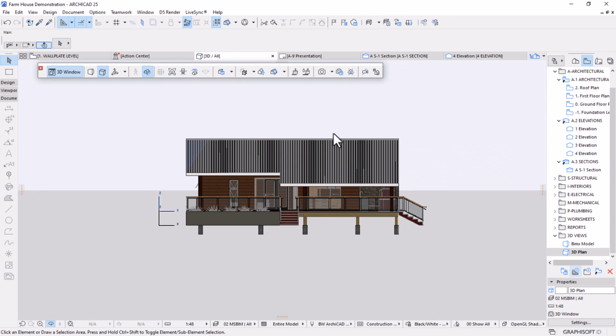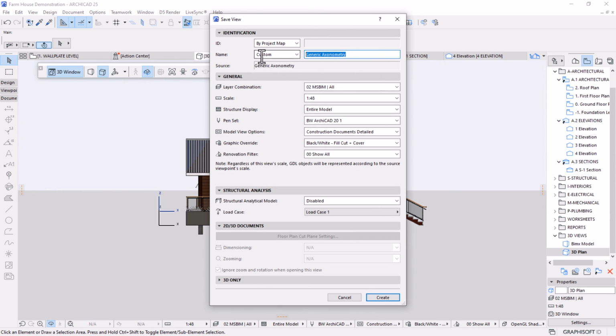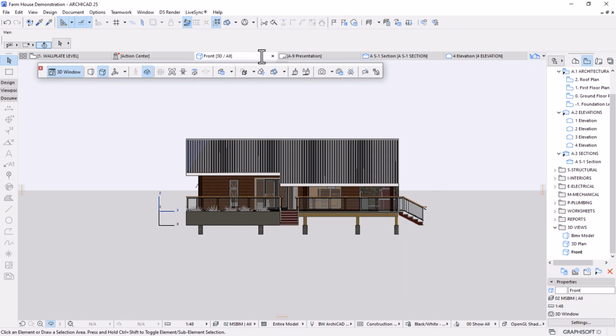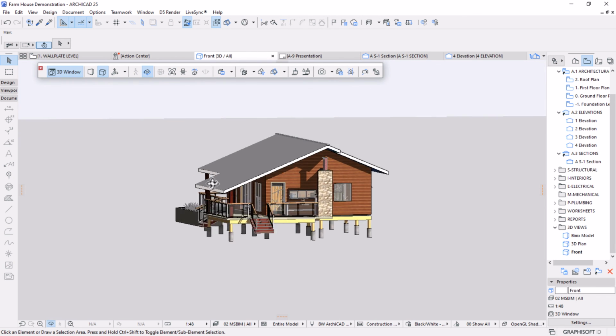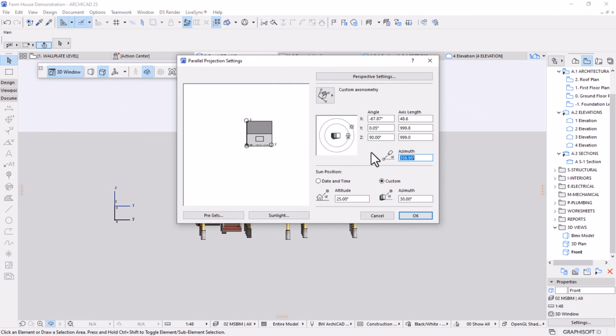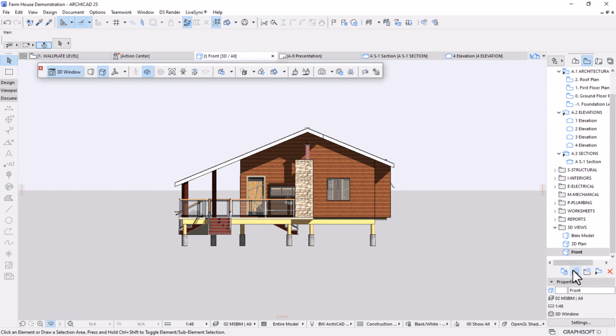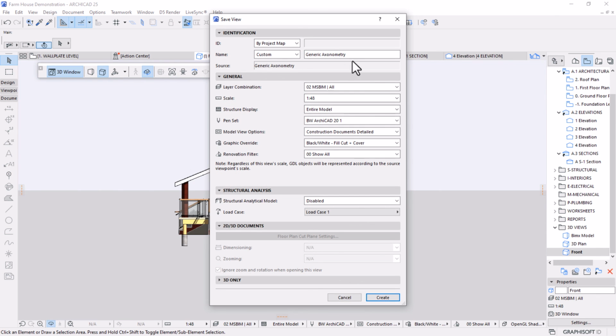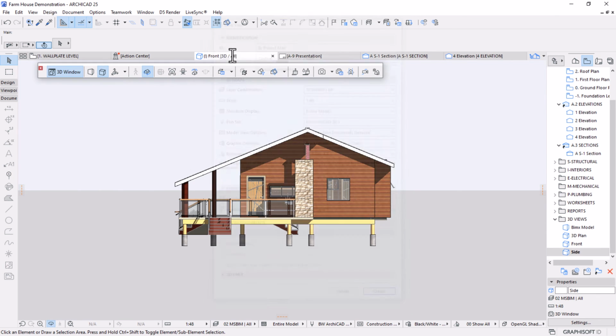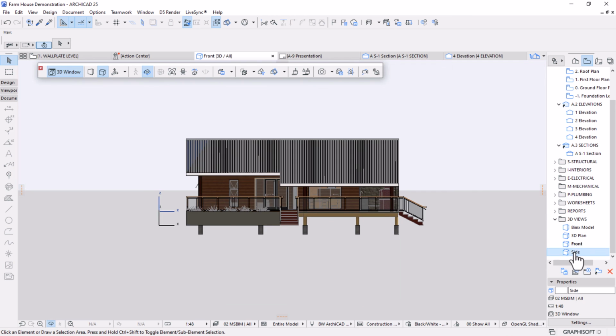I can come here and save it and then say front. Let's say front for the sake of time, and I can move this side and fix this, make this 360, the azimuth. Okay, perfect. This will be a side elevation. Okay, I now have front and side, so I need also to make this high resolution.